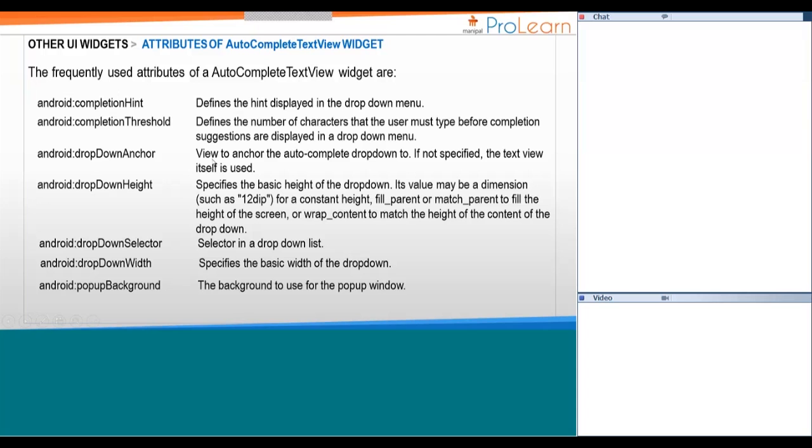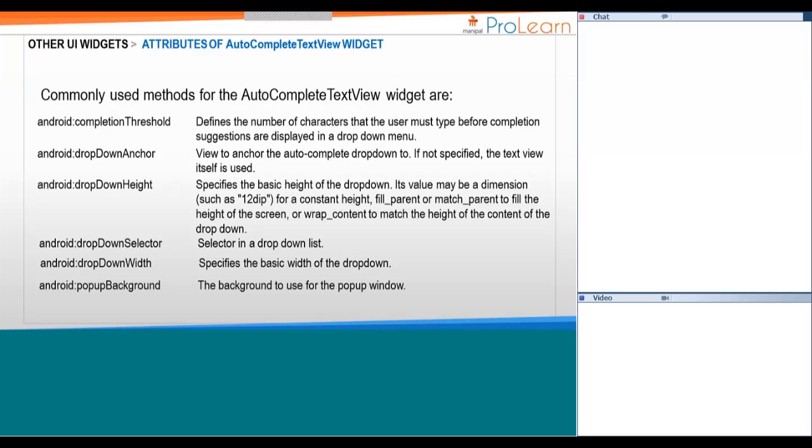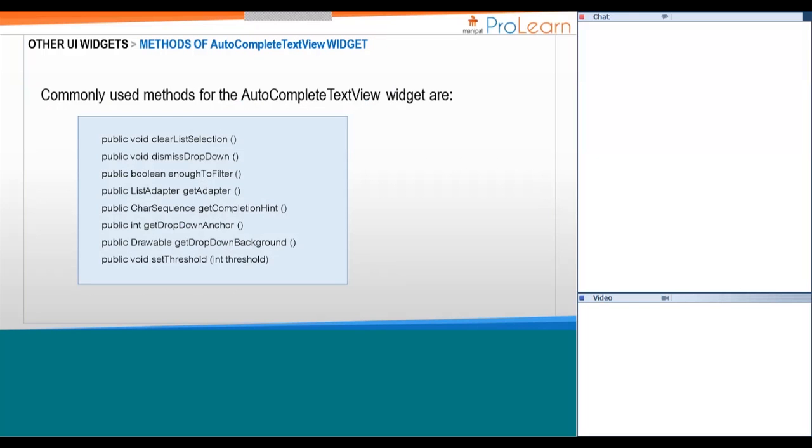You can specify the drop down anchor, the view to anchor the autocomplete drop down to. If not specified, the text view itself is used. You can also specify the drop down height for it. You can specify the drop down selector. You can customize the color of it. You can specify the drop down width of it. You can specify the pop-up background, and the pop-up background color for it. So these are some of the functions available for the autocomplete text view.